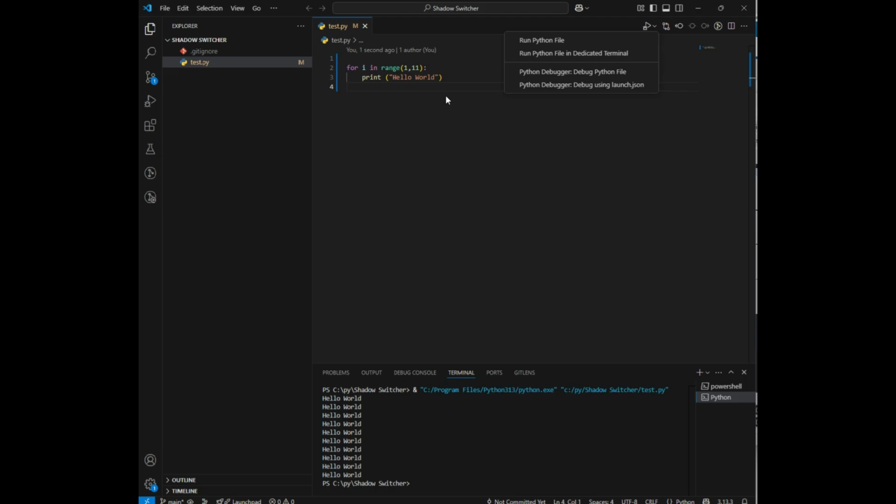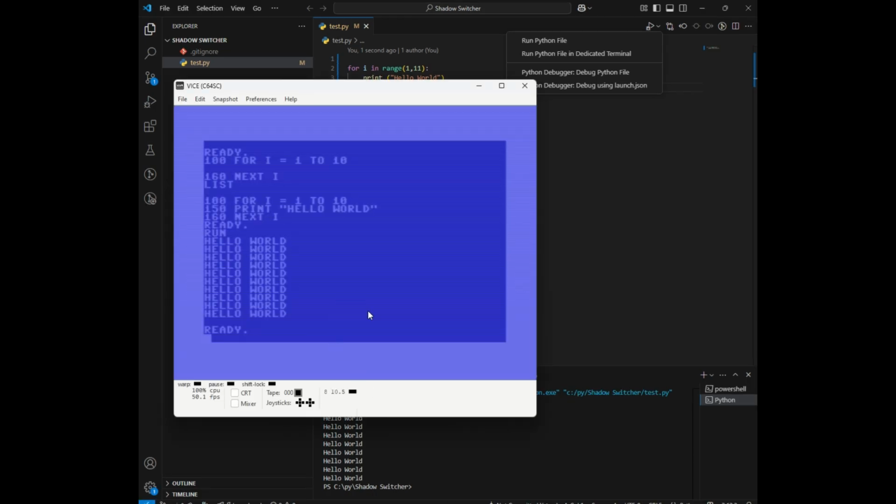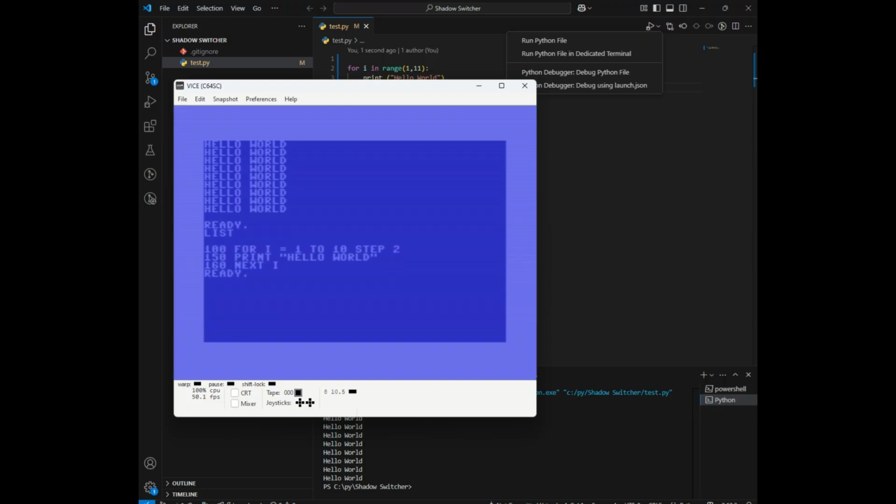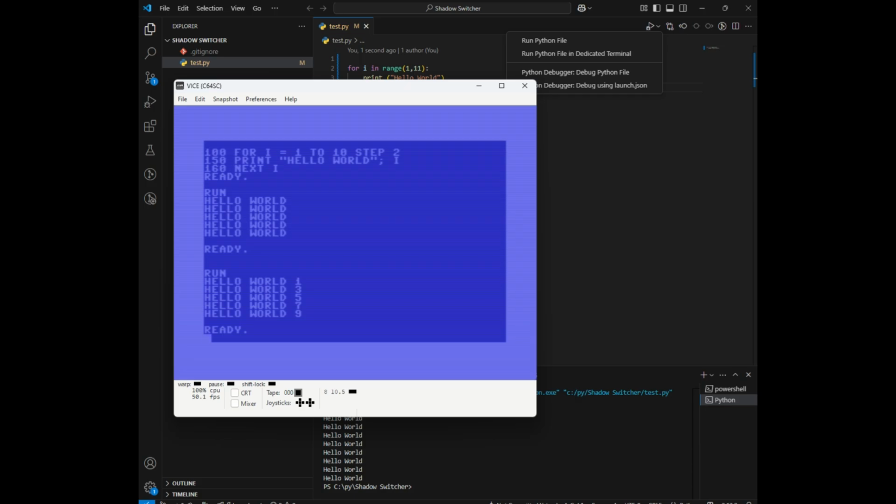Now there's a few extra things you could do, like if we go back to our Commodore Basic. For example, say we wanted it to skip and print hello world only every other time. So we could say step 2 in Commodore Basic, and if you run that, now we're only going to print 5. We could also put a semicolon here and print out the value of I. When it runs, you'll see it'll do every odd one: 1, 3, 5, 7, 9.